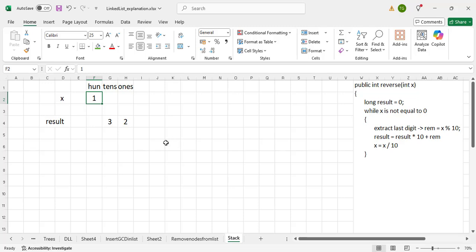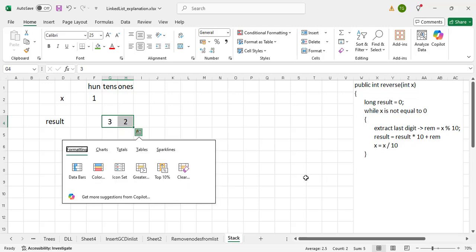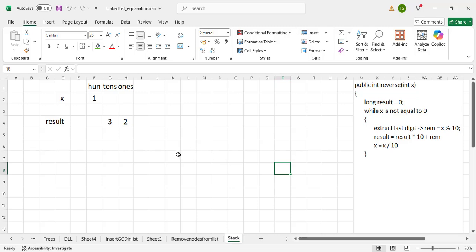Now result into 10. My result value is 32. 32 into 10, the value is 320, which means this 3 from 10's term moves to 100's term. This 2 from 1's term moves to 10's term. So 320 plus remainder. My remainder value is 1. So 320 plus 1, 321.